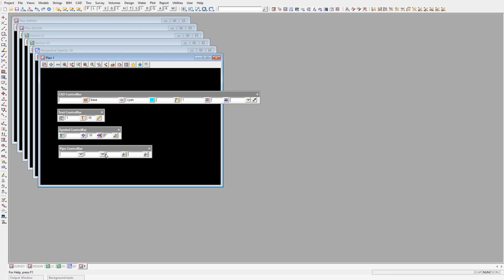So how these control bars work is that CAD data will be created with the properties that have been assigned within the relevant control bar. So CAD string data will be created with the properties assigned in the CAD control bar, text via the text control bar, symbols via the symbol control bar, and pipes via the pipe control bar.